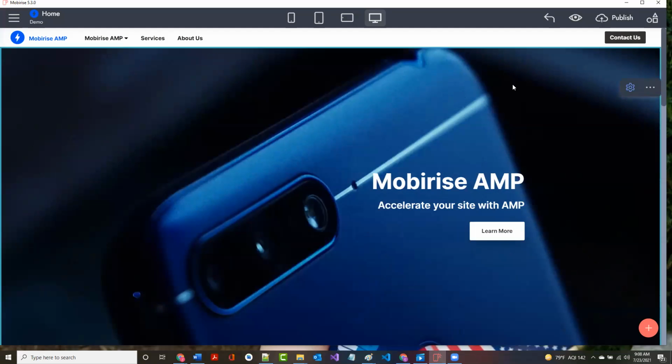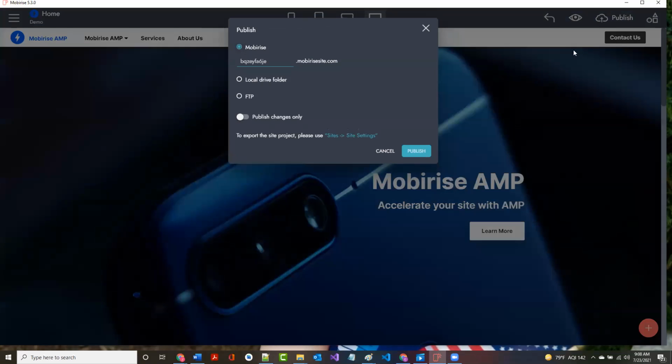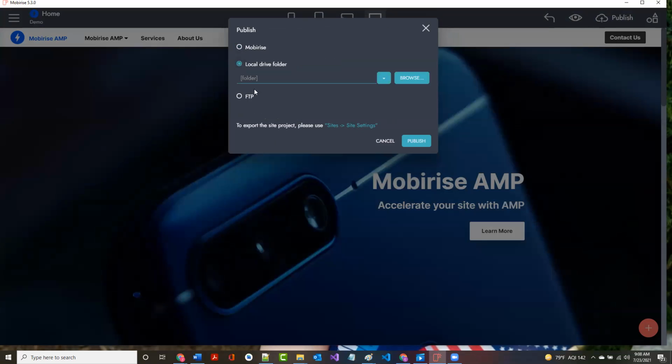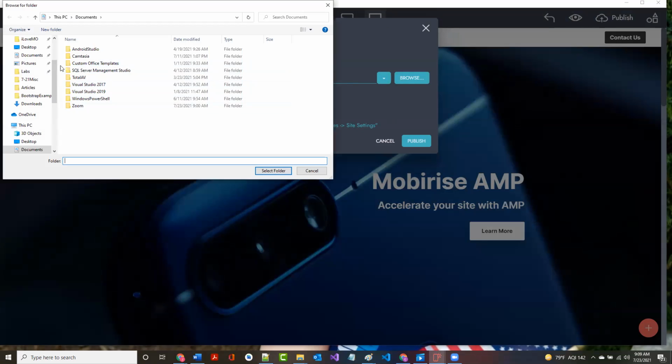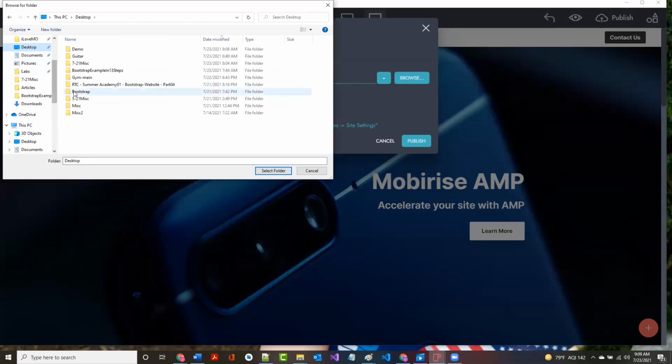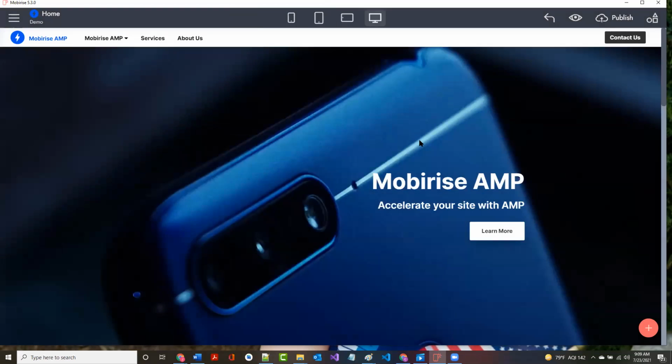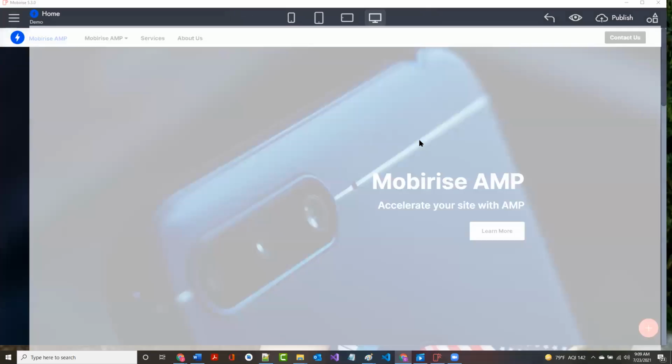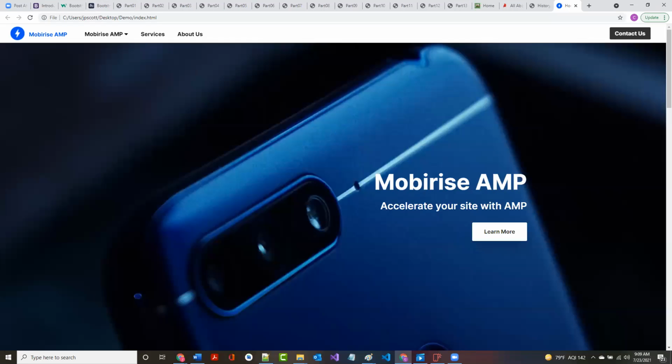All right, and I'm going to say publish. And when I say publish, it says, where do you want to publish it to? You want to choose local drive folder here. And then you have to basically tell it where it is. It's easiest to just click browse and then find demo on my desktop. There it is. So I selected demo, click select folder and tell it to publish. And boom, it opens it up again in here.